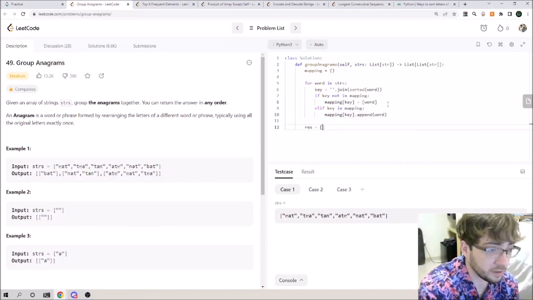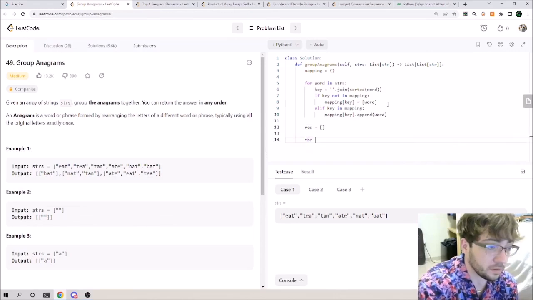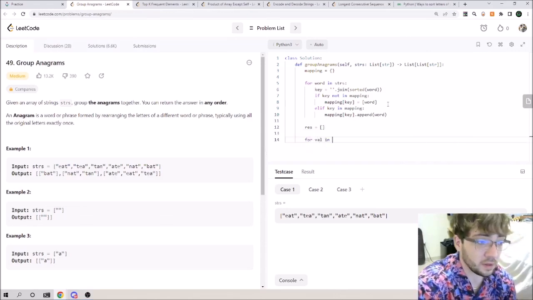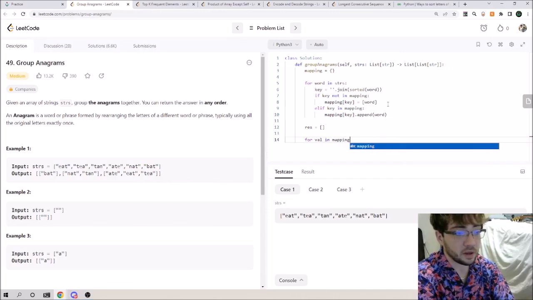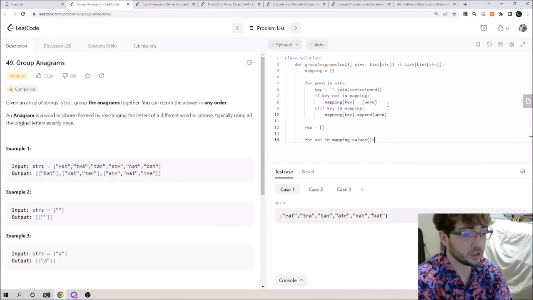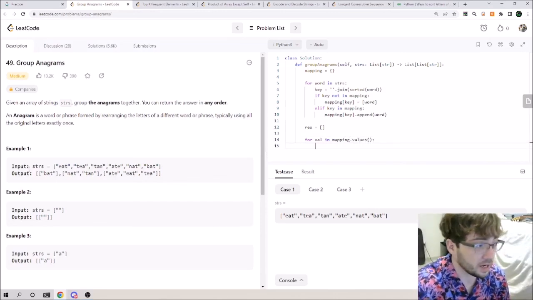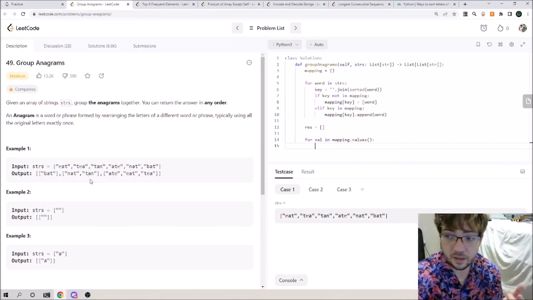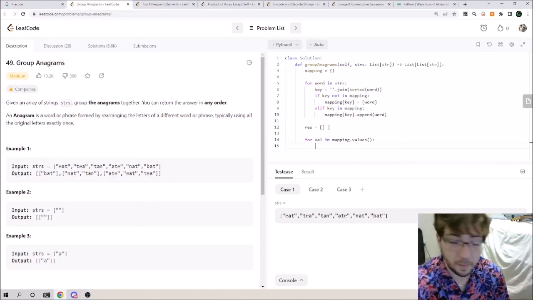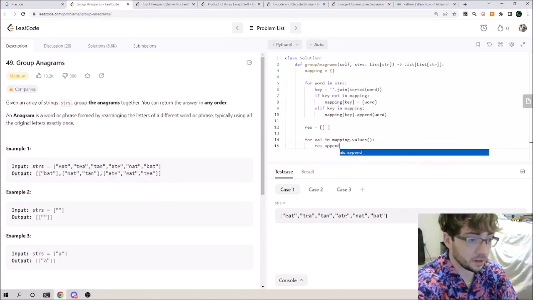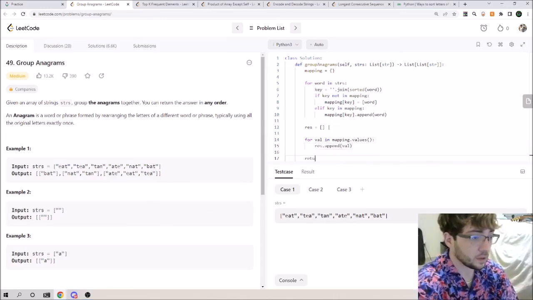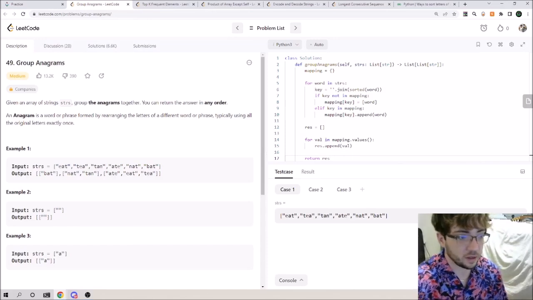Okay, and then we can have a results array for val in mapping.values. Then we're going to go to the dictionary we've constructed, and we're just going to add each value, which is going to be those dictionary key lists, to our result array. res.append val, and then we can just return res. And I think that's enough.